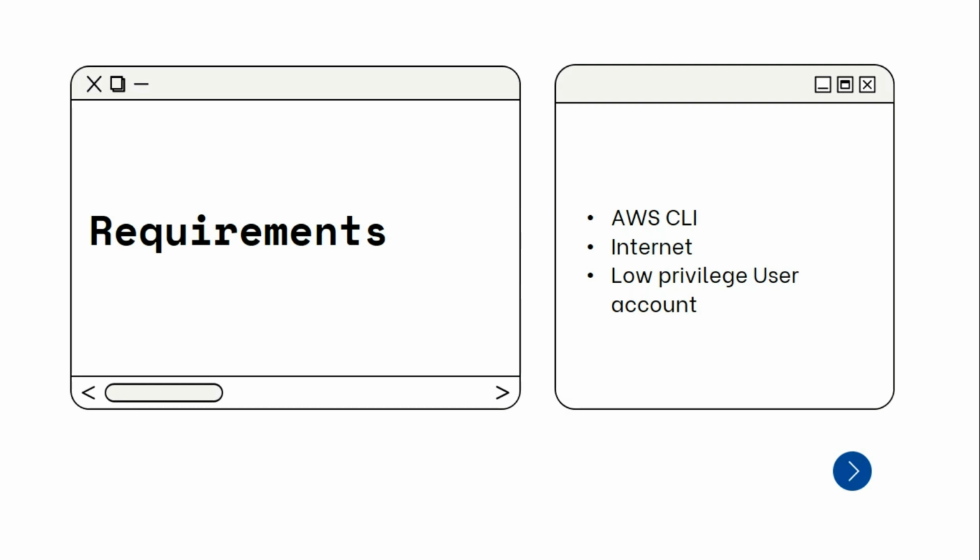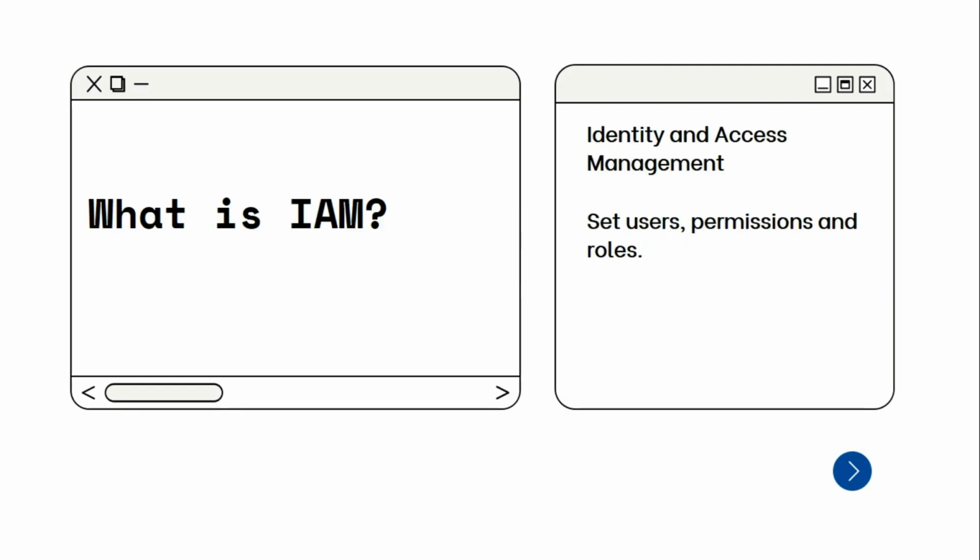Before we dive into the demo, you need to learn about IAM. IAM stands for Identity and Access Management. IAM allows you to manage users and their level of access to the AWS console. It is used to set users, permissions, and roles. It allows you to grant access to the different parts of the AWS platform. So IAM is a web service that enables the AWS console to manage users and user permissions in AWS.